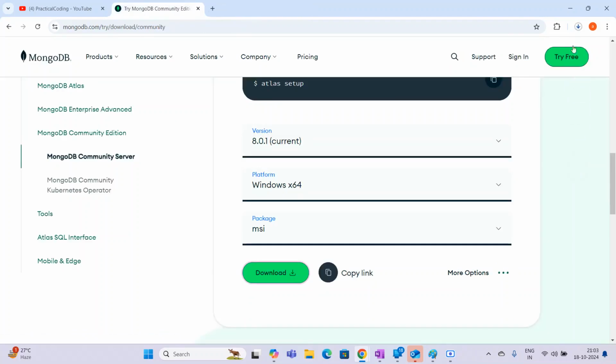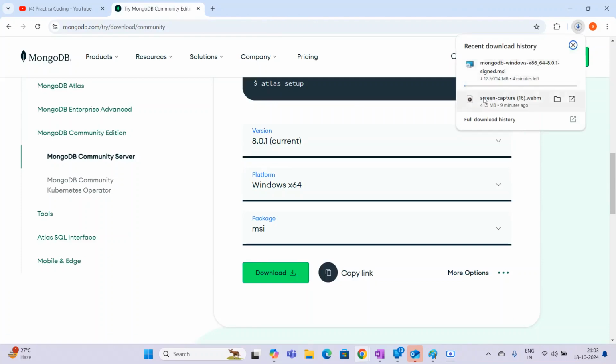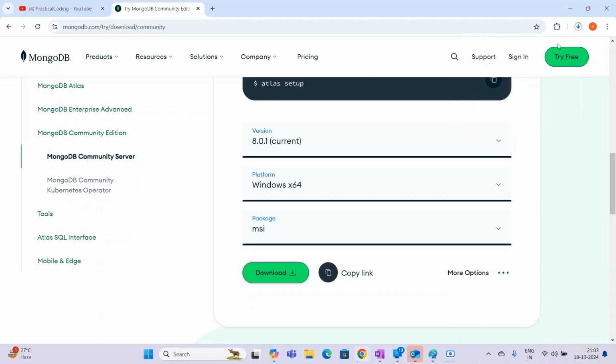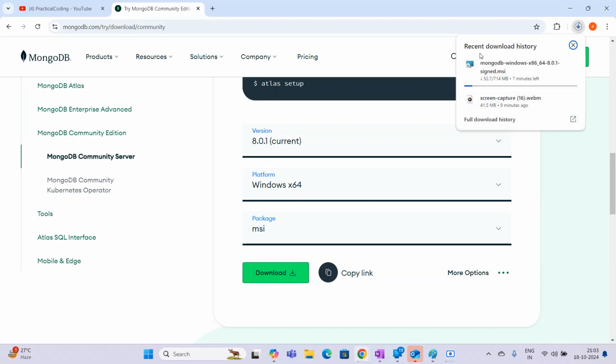I just click on download, and you can see it will take a few seconds, and it is 714. Oh my god, it is a big file, so it will take maybe a few minutes of my time. So till then I have to wait because I am not pausing the video anyway. Okay, so it is downloading.